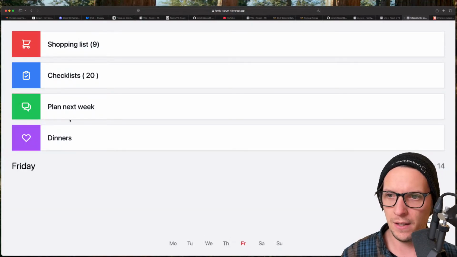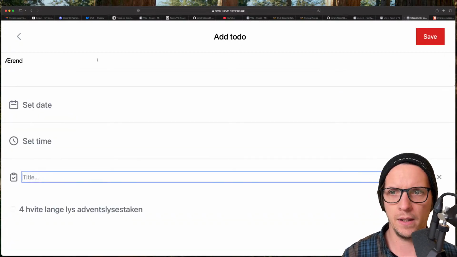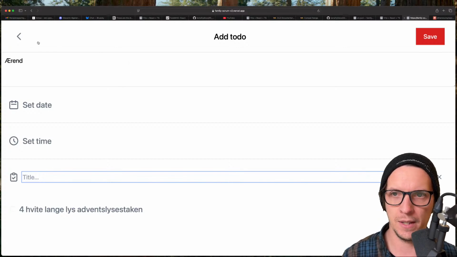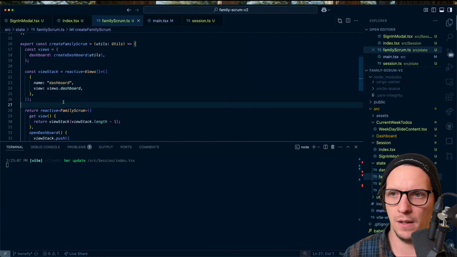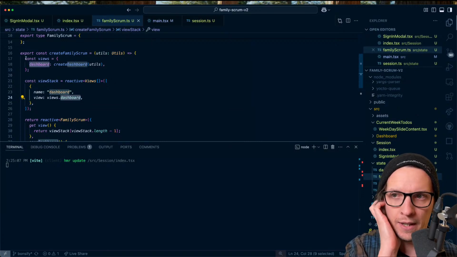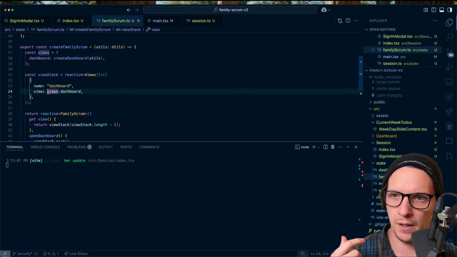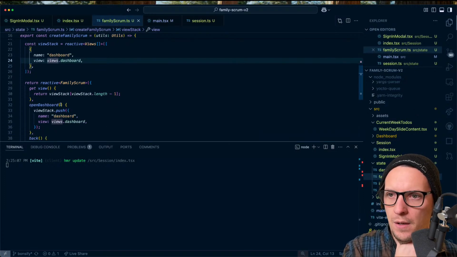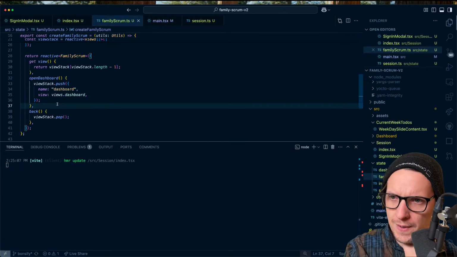The only views that are not active is, for example, if I go to checklist and click edit, this edit thing is not active at any time. That's a view I create temporarily, because it needs to be new every time, right? And then I have the view stack so that when I hit back, I get to the previous views. If it's a persistent view, it just references that. Or if it's like the edit to do, it will be an actual new instance of it. But again, this is just my navigation. And then I have open dashboard where I just push that view onto the stack.